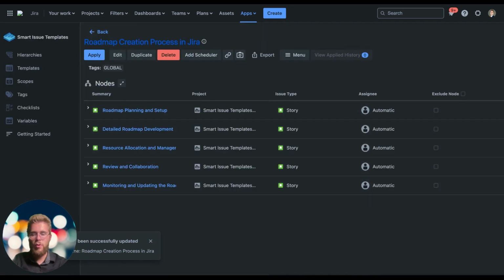Okay, so that's all I want to show in terms of the edit hierarchy screen. Now I want to show you what it looks like to actually apply one of these hierarchies. So I'll be right back. Now I will go ahead and actually apply this process here. So let me click apply.